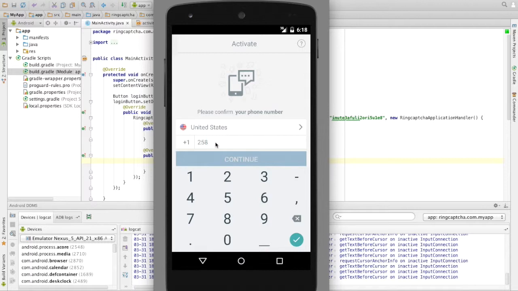So that's it. We now have an onboarding widget on our website and in our Android app. It's time to focus on the cool features now. In the next video tutorial, I'll show you how to use the deep linking functionality of the SMS links.